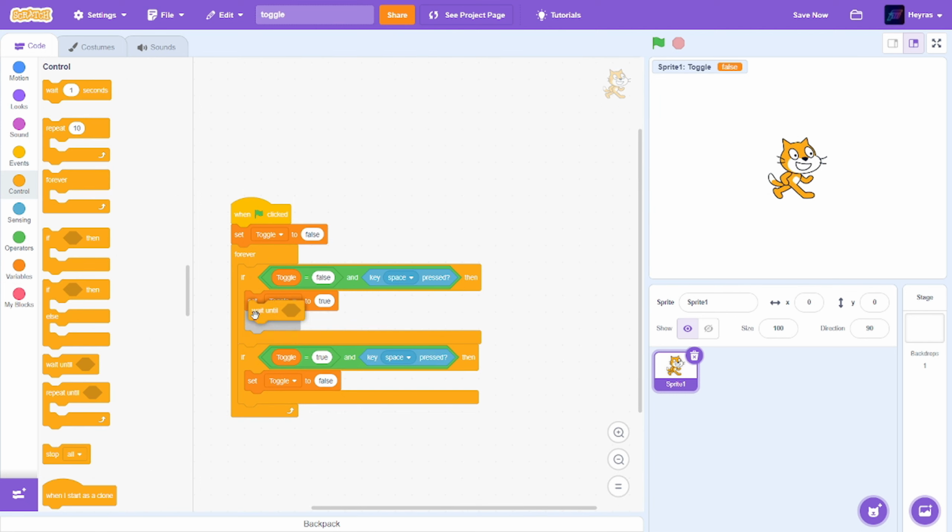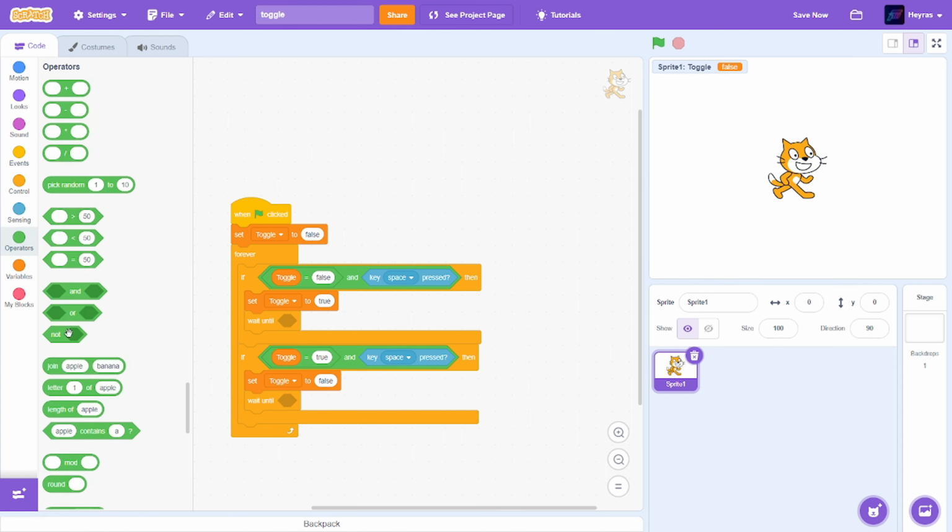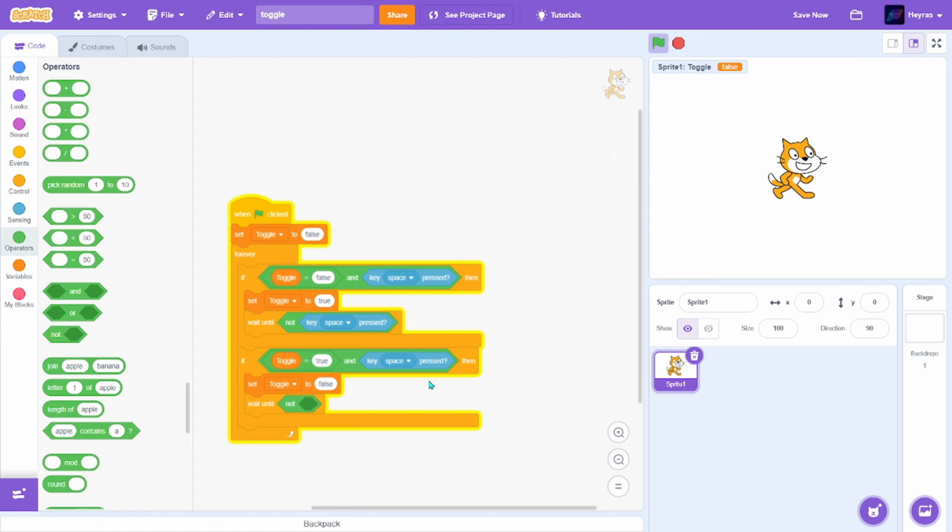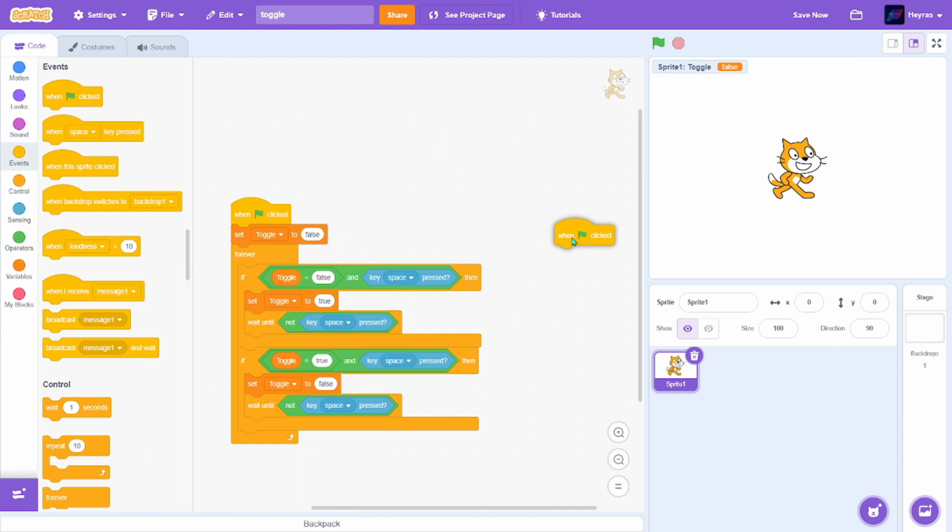And also add a wait until here. Wait until, grab a not both. Wait until not key space pressed. So now if we press space, it will set to true, and if we press space again, it will set to false. You can do anything with this.